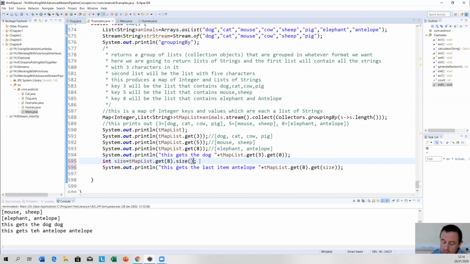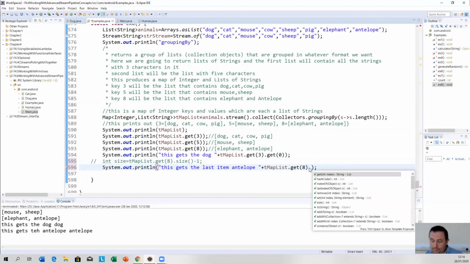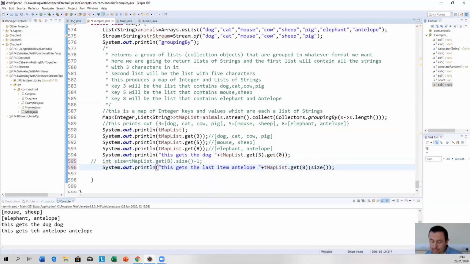Yeah, so you could say dot, could put it in here. Yeah, I've probably done something wrong there now, have I? Do I? Yeah, one more curly bracket. Yeah, there you go.